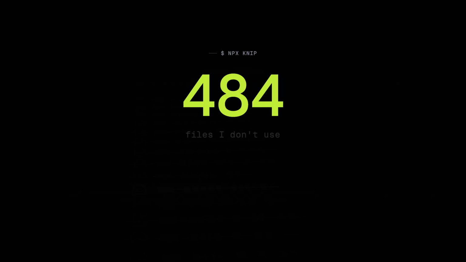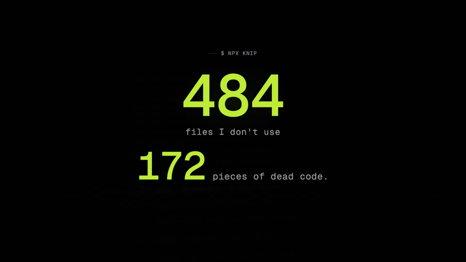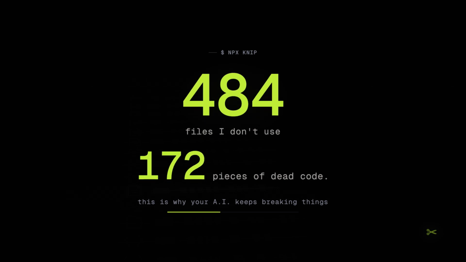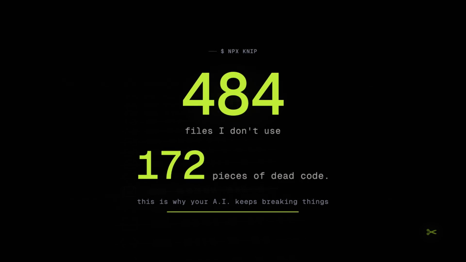I ran one command on my project. It found 484 files I'm not even using, 172 pieces of code that do absolutely nothing. And I had no idea any of it was there. If you build with AI, Cursor, Claude, Lovable, whatever you use, your project looks exactly like this. It's full of junk code you can't see. And that junk is a big reason your AI keeps breaking things. So let me show you why this happens and 5 free tools that clean it all up.